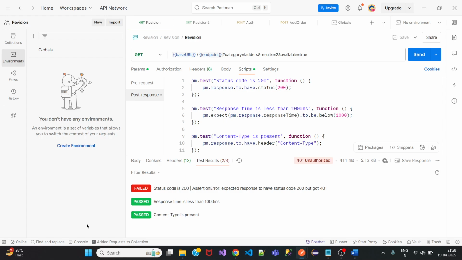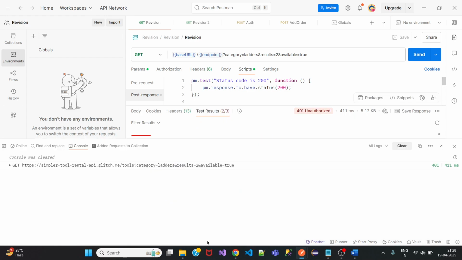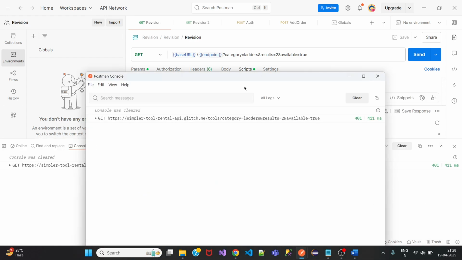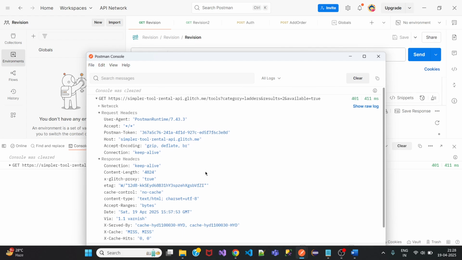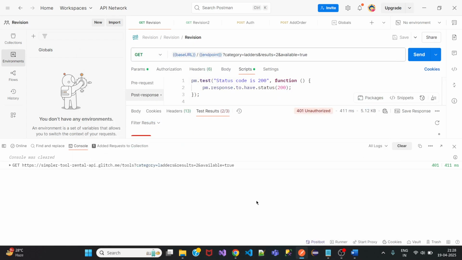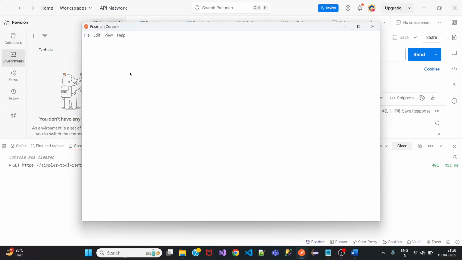Here comes the console in help. When you click on console, if you look closer, you'll see it. You can compare your URL with the information you got on the console, and you can see, okay, I've used simpler, not simple. That is the reason my request is failing. Also, you can get all the information.